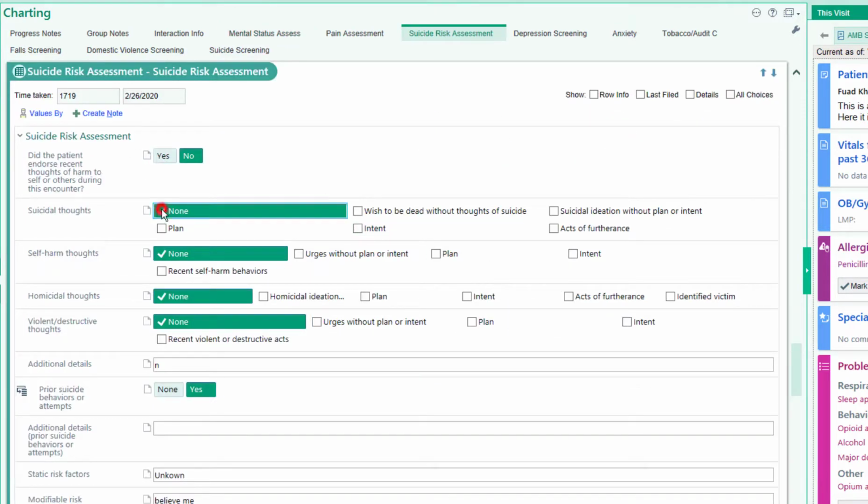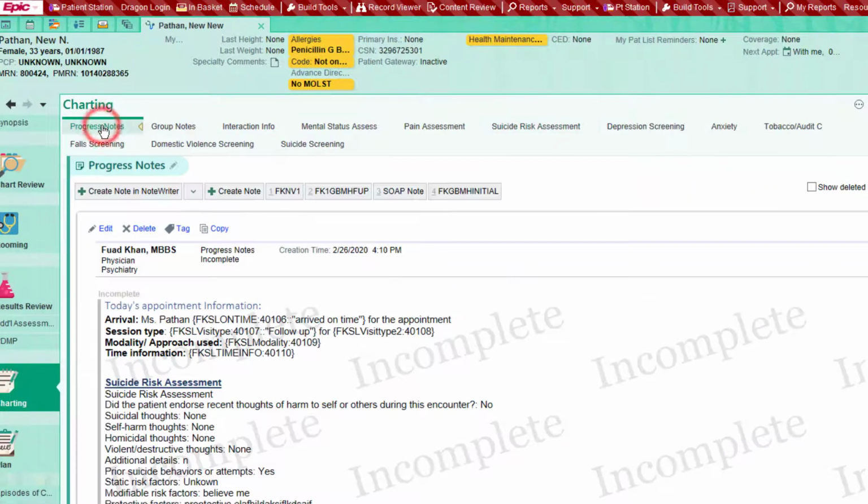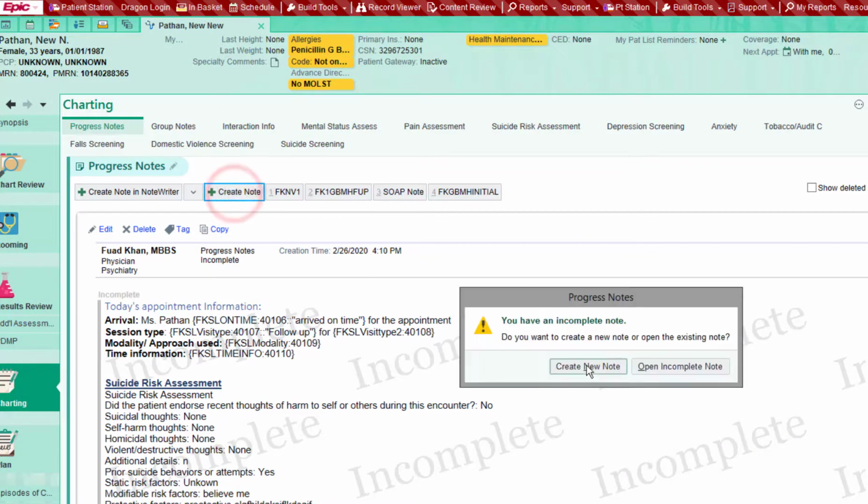I'm just going to change the suicidal thoughts, which were wished to be dead, to without thoughts of suicide is present today. So I'm done. That's all. If I leave it here, I leave it here. If I pull it in my note, all I need is a smart phrase. Now let's go to smart phrases. Let's go to progress notes and create a new note.